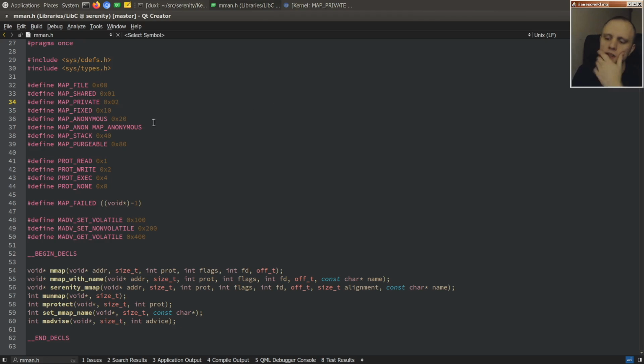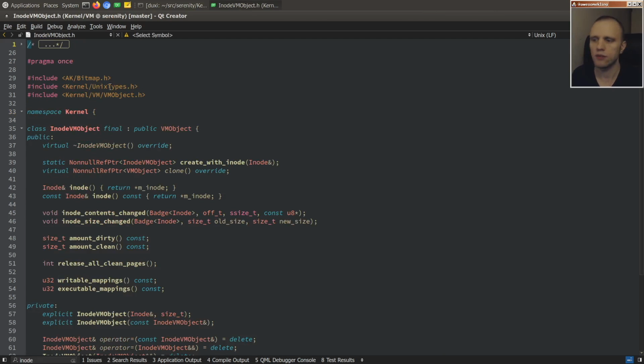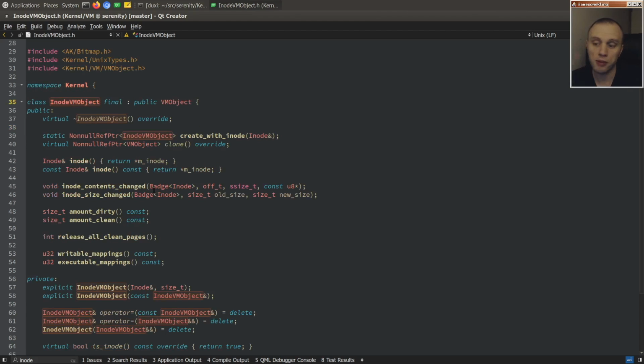So how are we going to do that? What we currently have is InodeVMObject. This class represents a VM object that is backed by the contents of an inode. Anytime that you memory map a file, you get one of these InodeVMObjects underneath the memory mapping that you get.